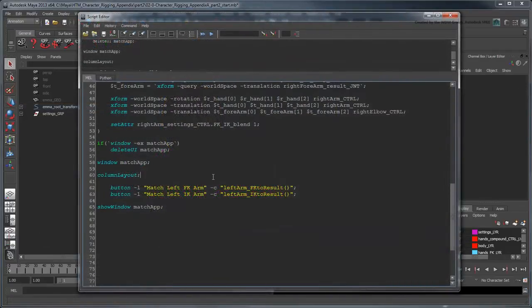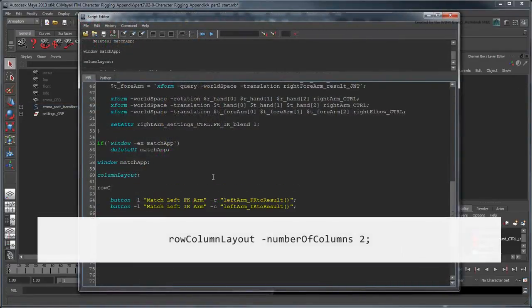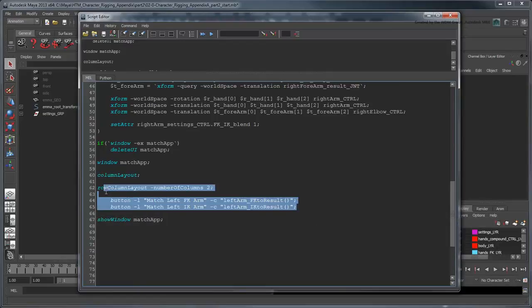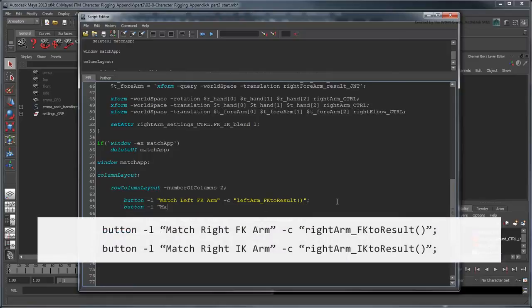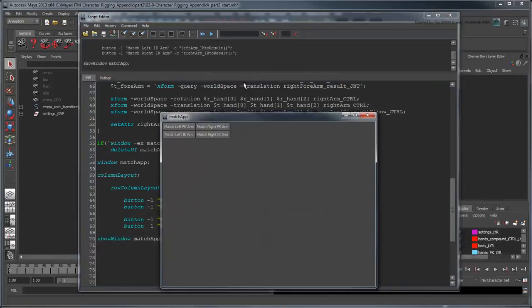To add the right side, we'll need to use a row-column layout. We'll use a flag to indicate two columns. This will allow us to place the right and left buttons side by side. Now insert the right arm buttons after their respective left arm buttons. The buttons load side by side. However, they aren't very clear.